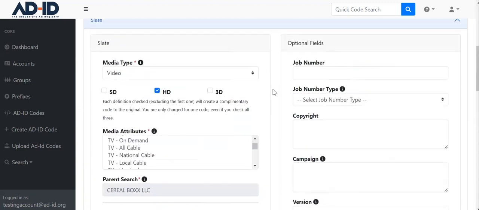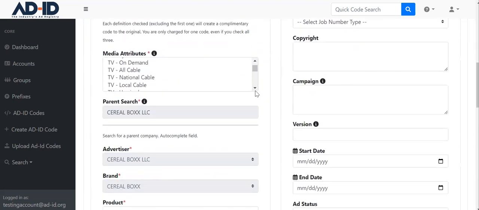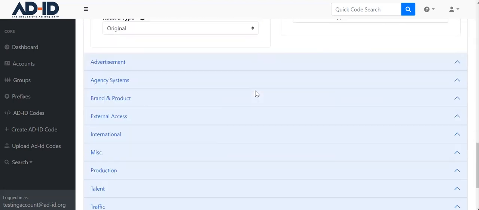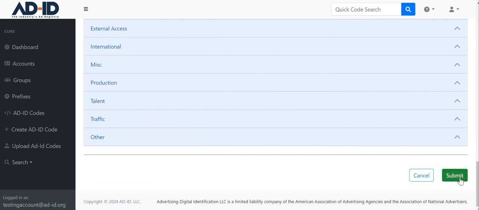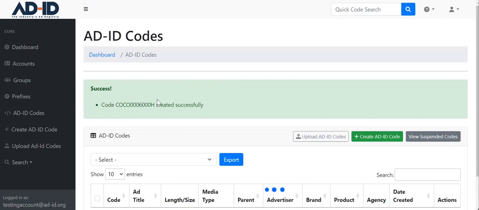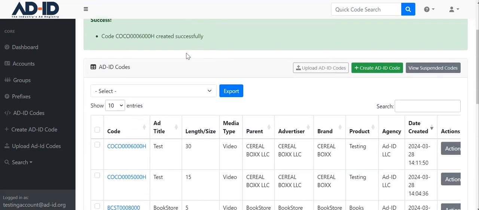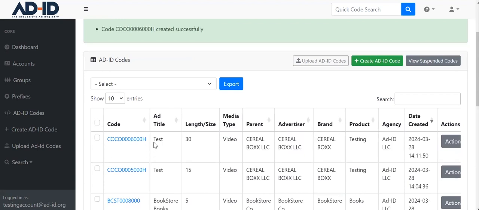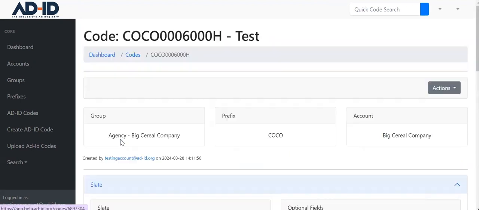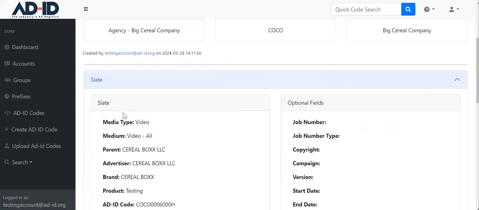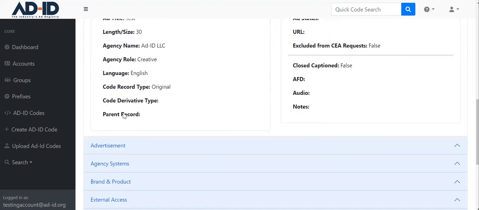Once you have verified that the information that you have entered on the slate is correct, you can scroll down to the bottom and click Submit. You will see that the code was created successfully in this green box. You will then also see the code at the top of your dashboard, as this was the most recently created code. You can click on the code and it will bring you to the slate where you will see the information that you just inputted.